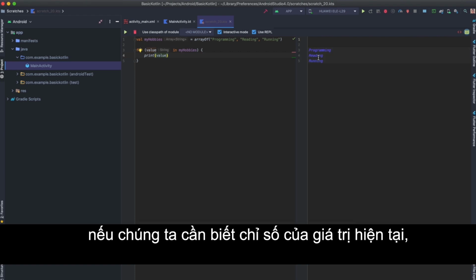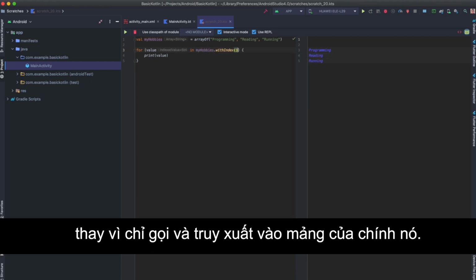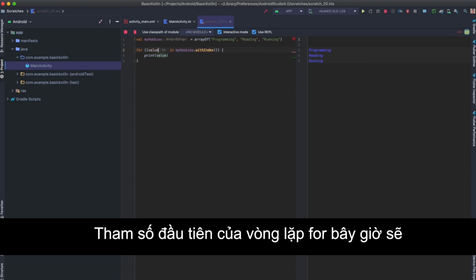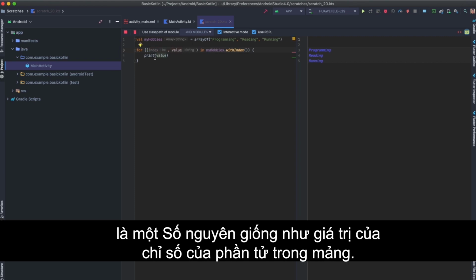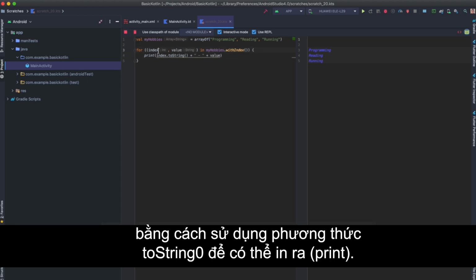If we need to know the index of the current value, you can use the array function withIndex, instead of just calling and accessing the array by itself. With this function, we will be able to get the index of the element we are accessing in the loop. The first parameter of the for loop now includes a new variable, say index, which is an integer that holds the value of the index of the element in an array. You need to typecast the index variable to string by using the .toString method for you to be able to print it.